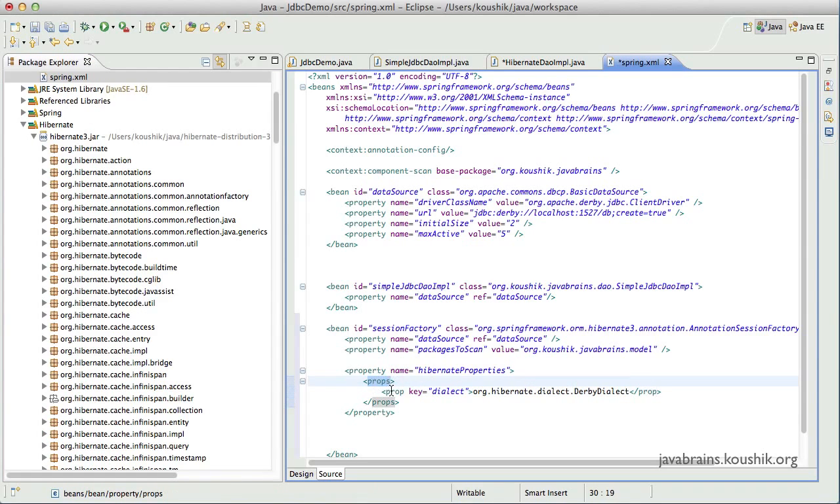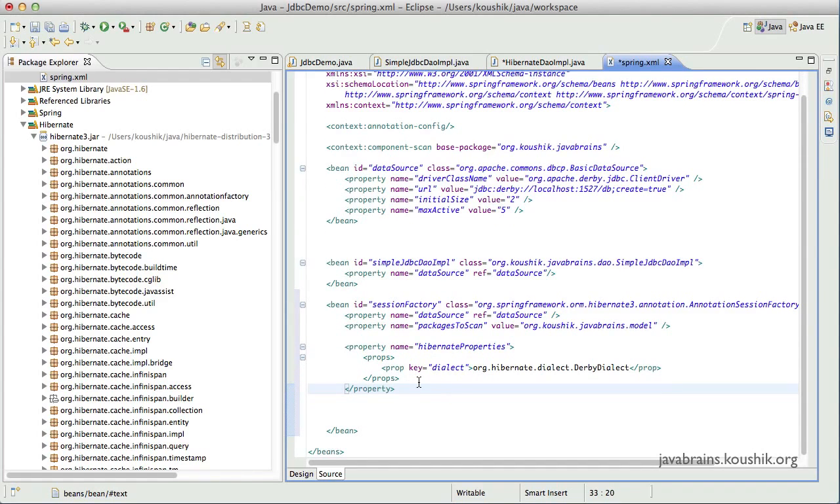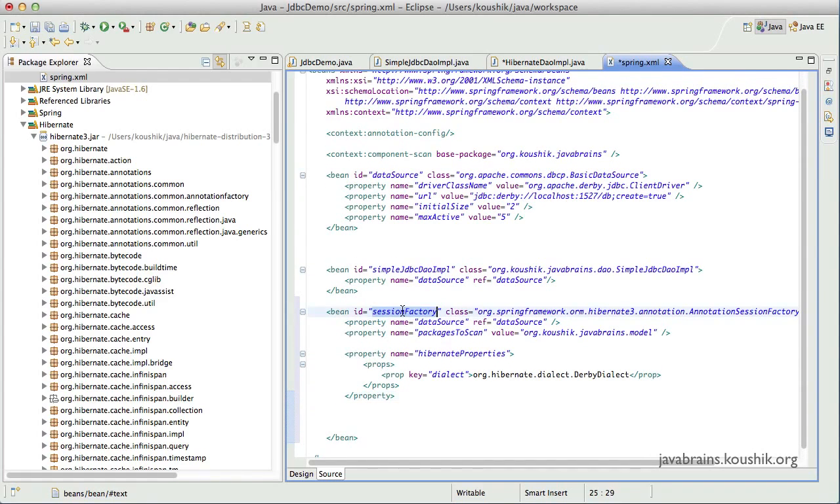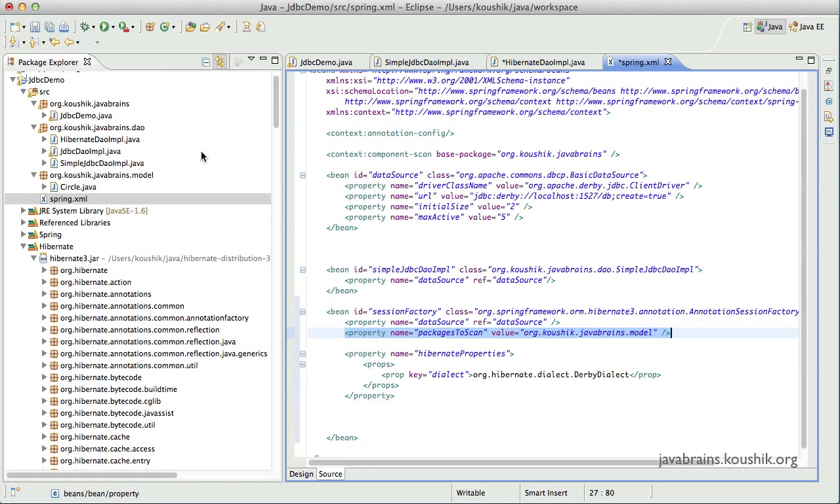Note that this is a properties property. So this is a property of the class, and the type of this property happens to be a property. So this is all that is required to get this bean up and running. Now Spring has enough information to initialize the session factory bean, but note that we have not yet annotated the model class. Now we have set the packages to scan to be this package, but then if Hibernate scans that package now, it will not find any annotated classes. So let's fix that.